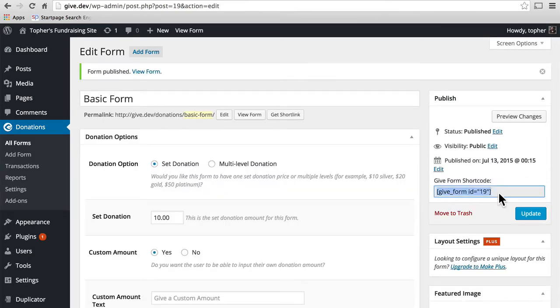You'll note here a shortcode. You could take that and use it any place shortcodes work in WordPress. I'm going to leave it right there for now, though. Now there are two different ways to view this form. One of them is to simply view it directly.